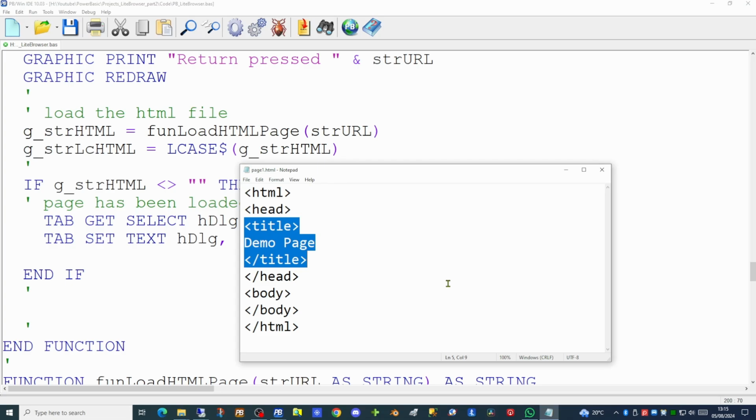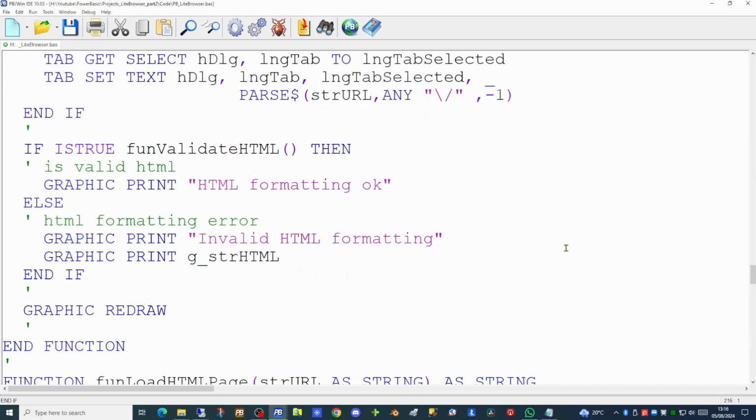It would be good if every single HTML document was correctly formatted. However, you cannot guarantee that this is the case. So before we render anything to our graphics control, we might want to do a validation on the HTML. So we'll create a small function whose job it is to return true or false: true if the HTML validates, and false if it does not. If it returns true, we'll print the words HTML formatting OK, and if it's not, we'll print invalid HTML formatting. And we'll throw the value held within the HTML variable. And then finally, we will call the graphics redraw command to redraw the graphics control so the user can actually see it.